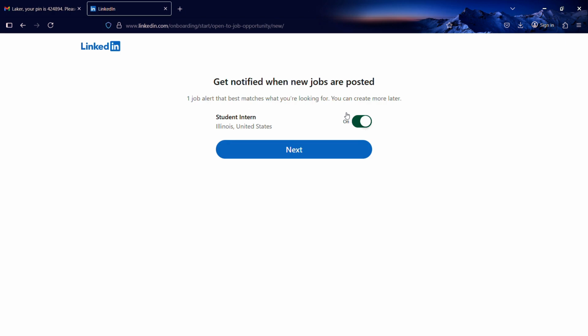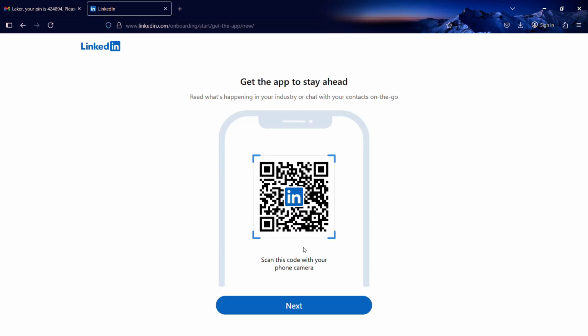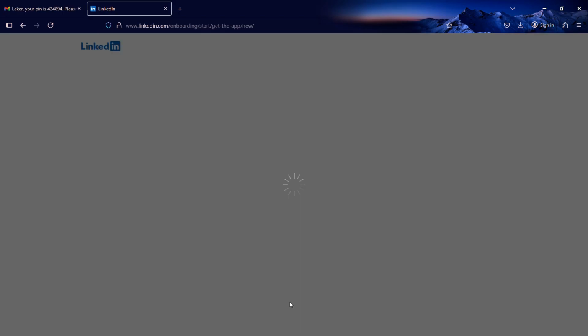Then you have the option to get notified when new jobs are posted. LinkedIn is great for finding new jobs, and if you choose to get notified, it will let you know immediately as soon as a job opens up for the position that you were interested in. Then you have the option to share your profile with recruiters. You click Next, and then it'll give you the option to download the app. You can use your phone and scan the QR code and download it on your phone. That can be very useful. And then you'll click Next.